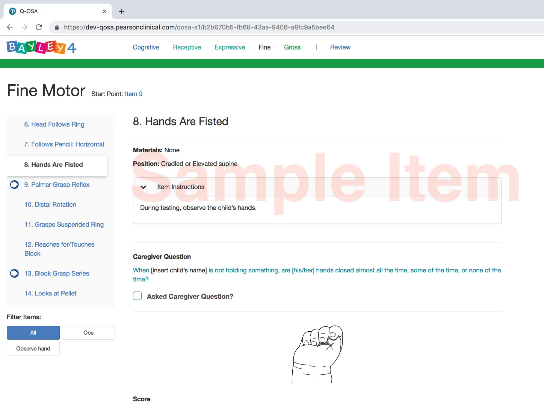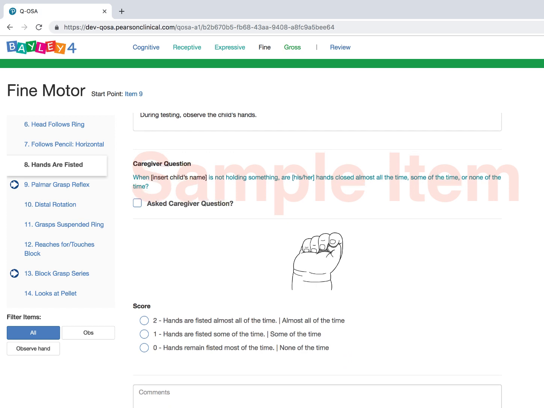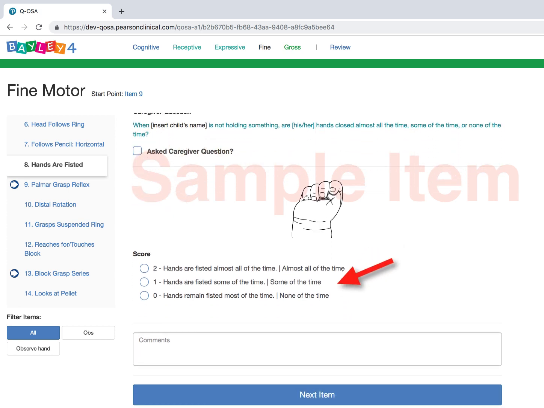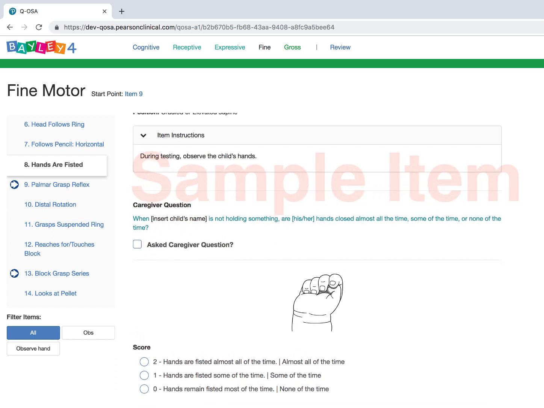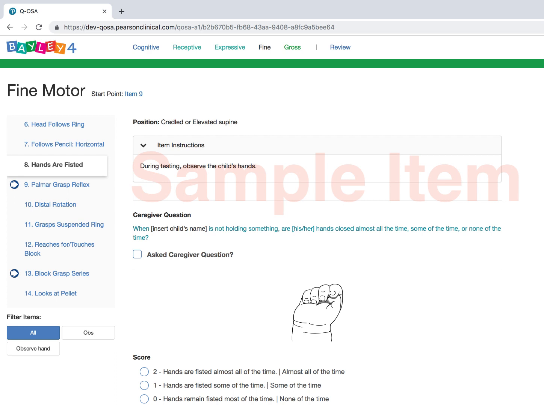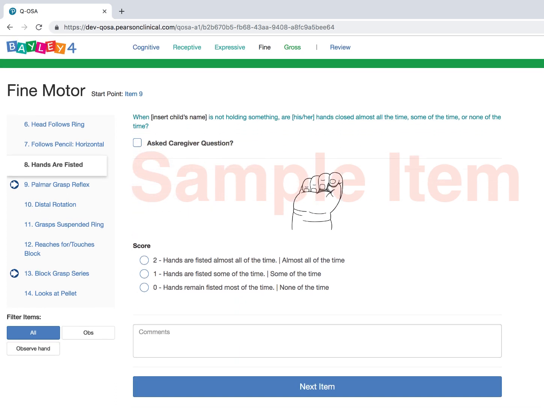Every item in the Bayley-4 articulates how to administer it, and with item 8, the instructions are found in the center of the screen. Here we're looking at whether the child's hands are fisted. The scoring criteria is clearly stated, and you have the space down here to enter any additional comments. This item is one of the items with the optional caregiver question, and so these questions can be used with certain items where the administrator may not observe the desired behavior, so it has the option of asking the caregiver. Click the Next Item button to advance, or use the menu of items shown on the left.